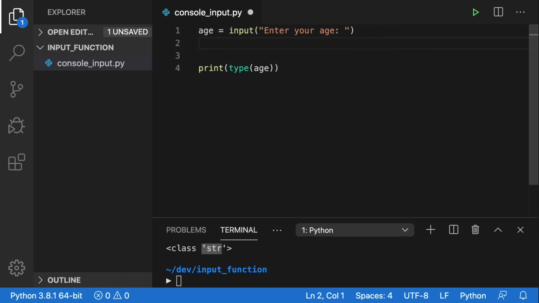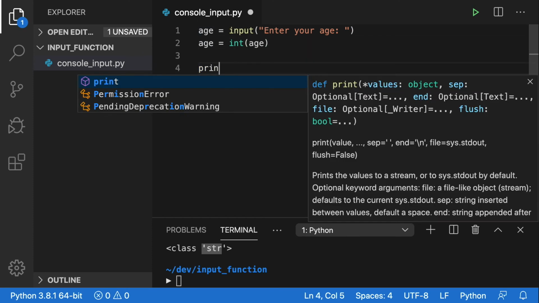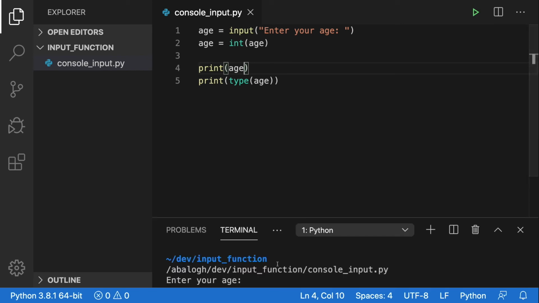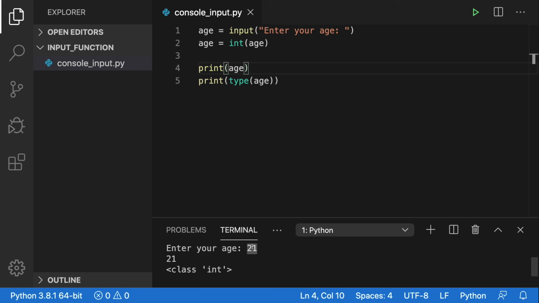For typecasting, I just use the int function because I'd like to convert a string to an integer. Now our code is much better because 21 in my program is an integer. So input comes from the console as a string, and if you need other types, you can use typecasting.